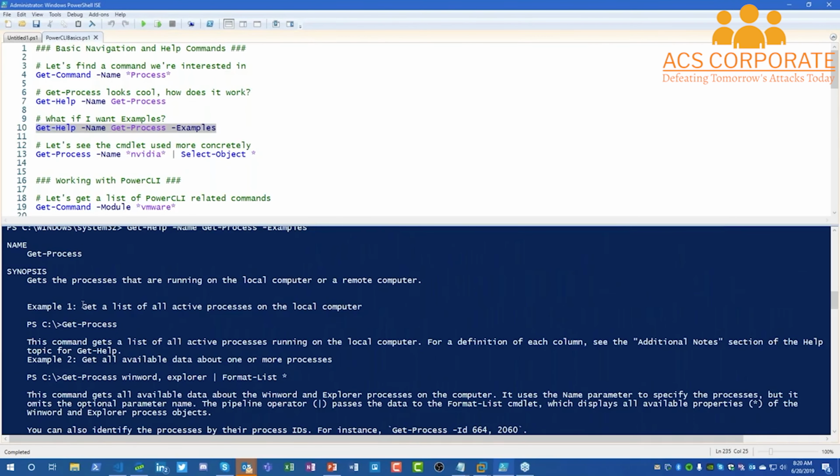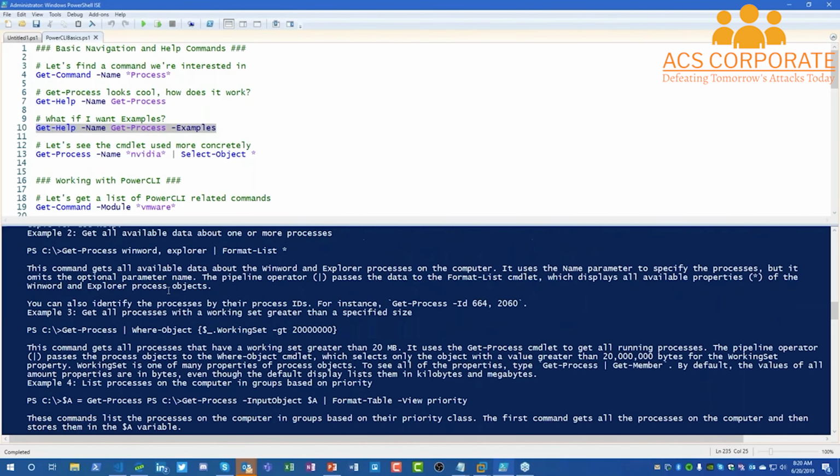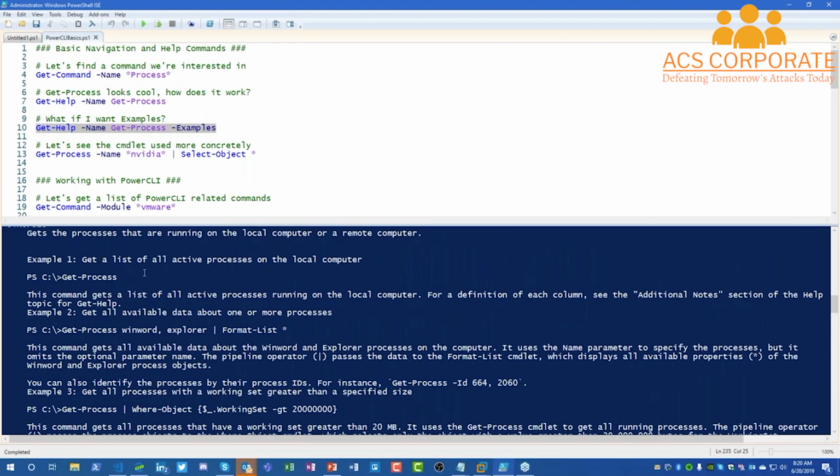So I see example 1. If I just want to get a list of running processes on the machine, I just run the commandlet by itself, right? But maybe that's not what I want to do exactly. Maybe I don't want a list of all the processes running on the machine. Maybe I just want a specific subset of them.